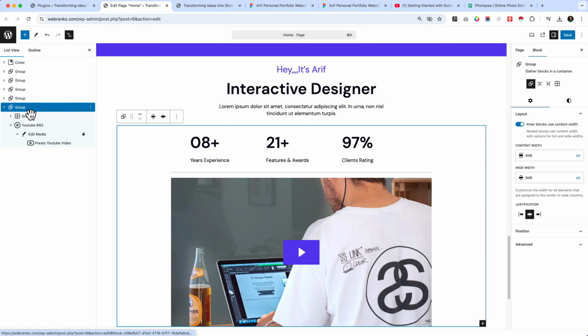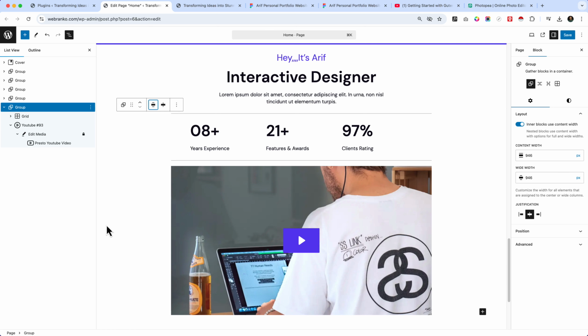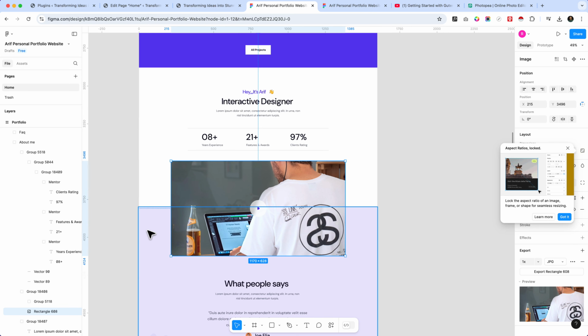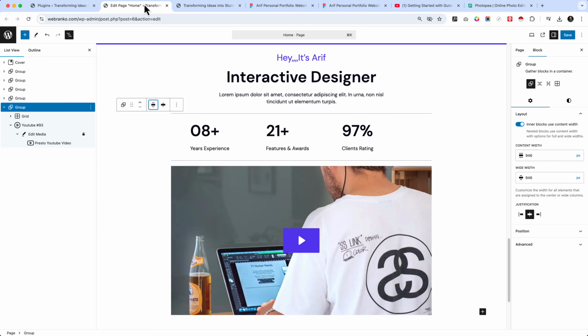So we have selected the group here. When you're using a wide width, you cannot display the color edge to edge in the browser. So that means you can see here this color is displaying from the browser's left side to the right side. But let me show you what I mean here.